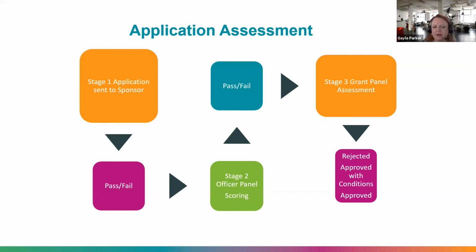The grant panel is made up of external people to SEMLEP. We have Mary Clark chairing the grant panel, and she is a very long-standing board member for SEMLEP, but also been the chair of the ESIF committee for many years, so fully understands the processes. And then we've got various people from local authorities around the SEMLEP patch and private businesses and the VCSE sector.